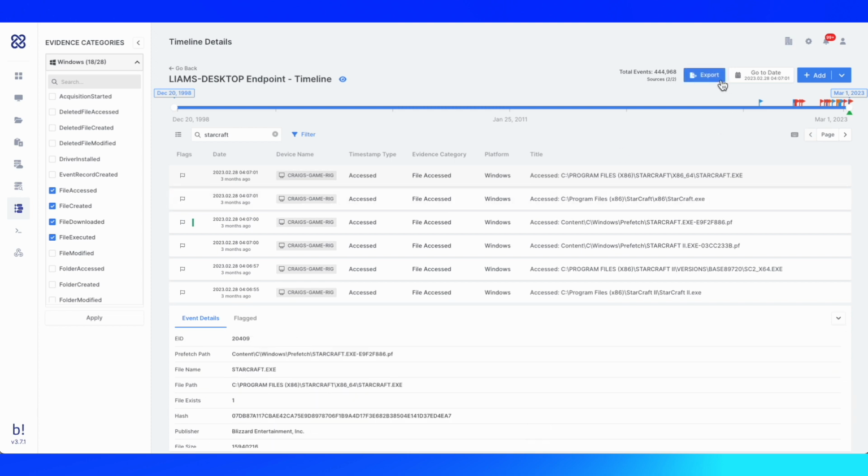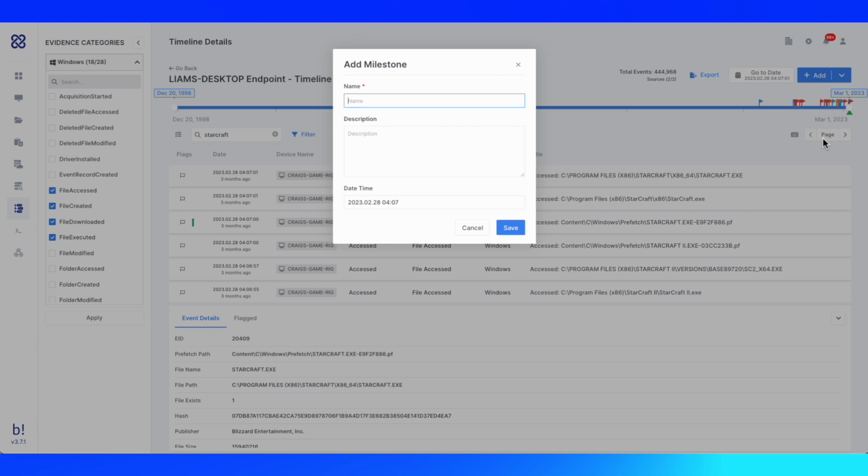Additionally, I have the ability to export this out, go to a specific date, or enrich this timeline with additional information including additional endpoints, off-network systems, CSV data from various sources such as firewall logs, SIEM logs, SOAR logs, or EDR logs, as well as bringing in milestone data such as the time and date a specific activity took place that is worth noting.